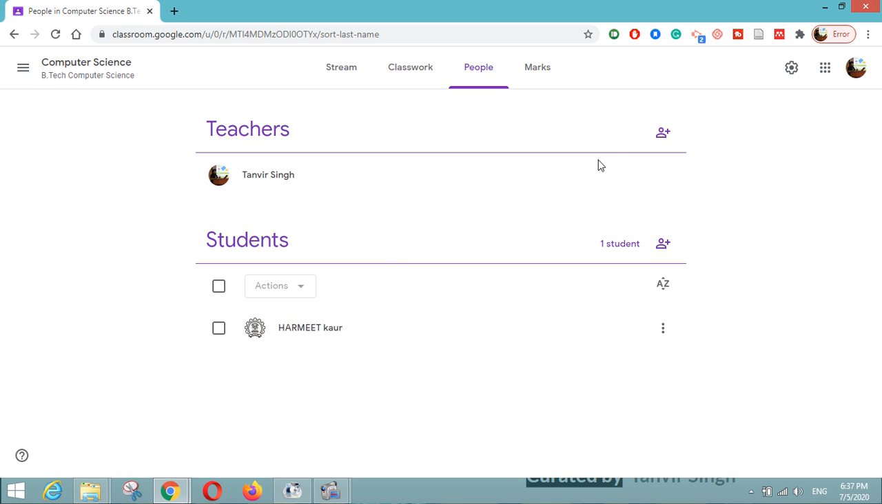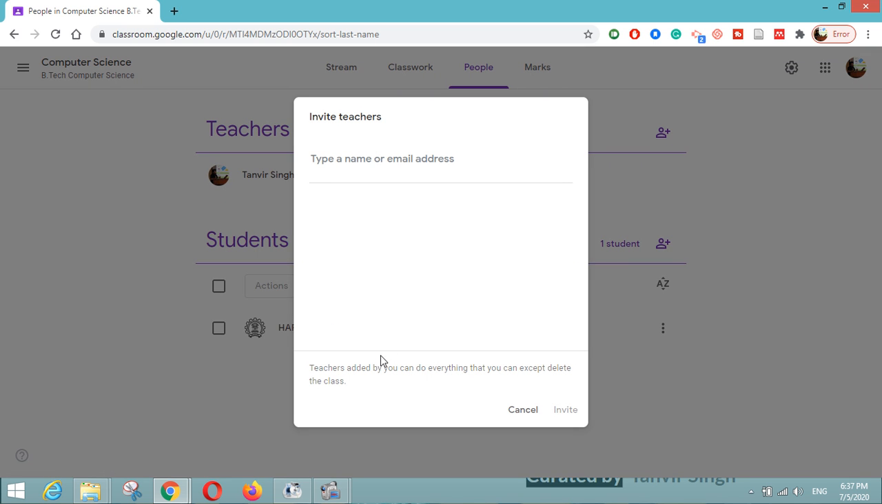If you want to first invite a teacher, there is a plus button here, you can invite your teachers, and there is a special message for you, that teachers added by you can do everything that you can except delete the class. So they can upload any academic stuff in your class, they can mail any student, but they can't delete the class which you have created.